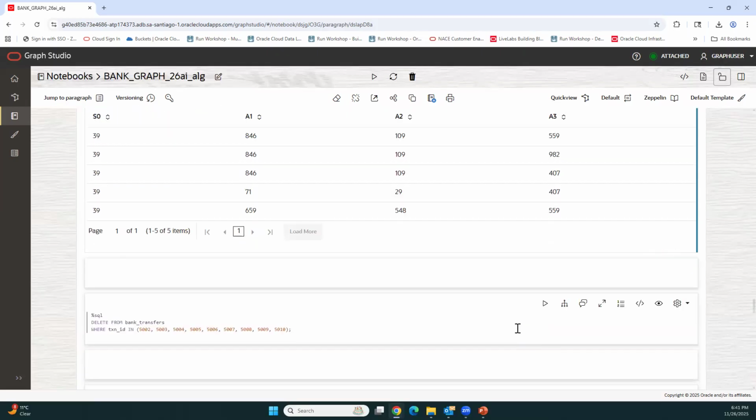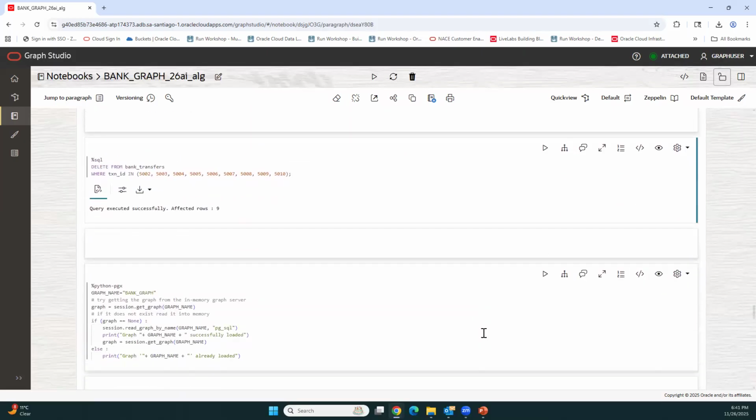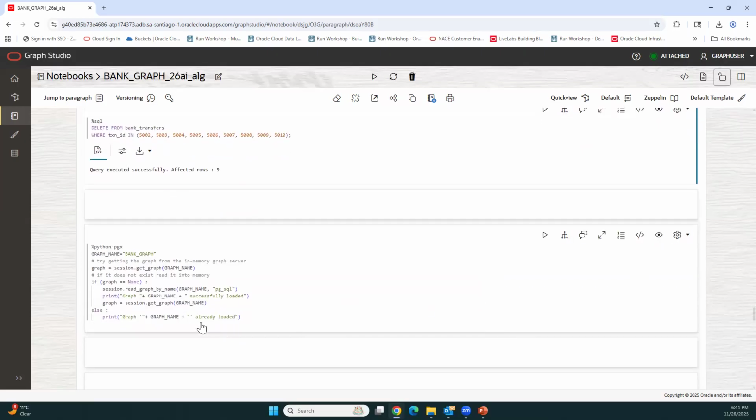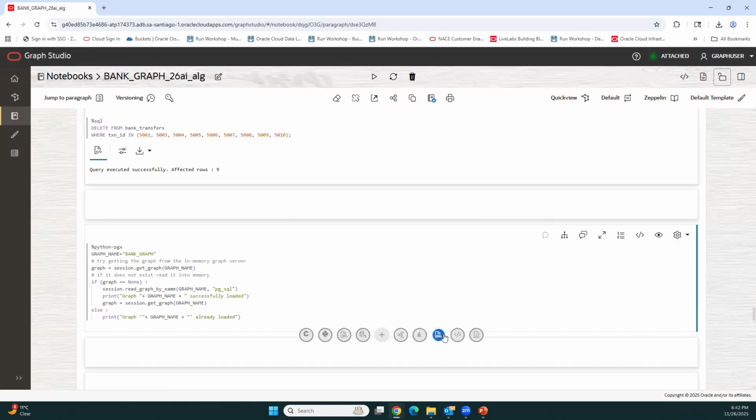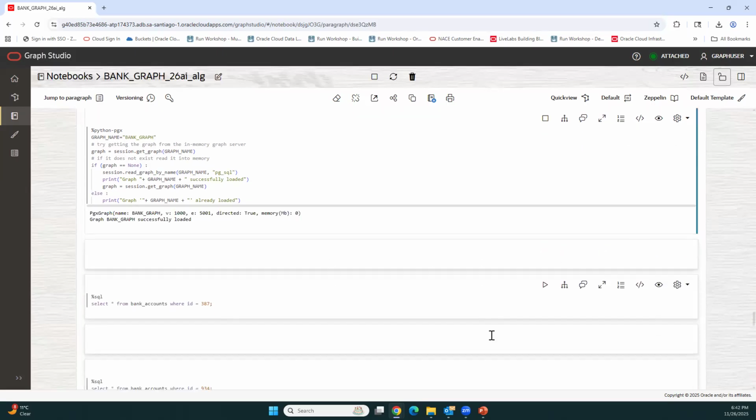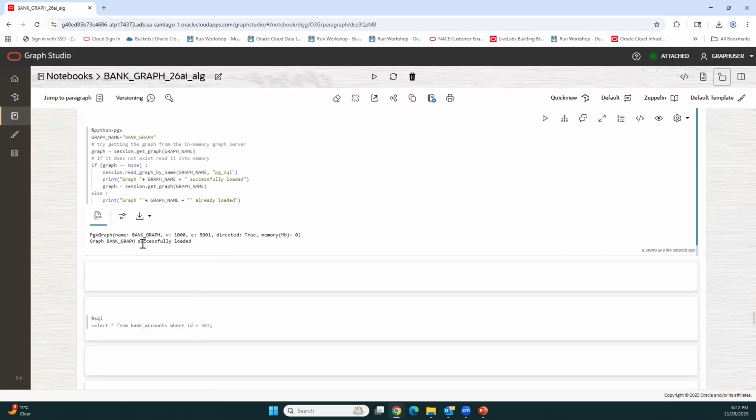Let's undo the changes and delete the newly inserted rows. Query executed successfully. Now we are going to run our first Python PGX paragraph, which uses the built-in session object to read the graph into memory from the database and creates a PGX graph object that handles the loaded graph. PGX graph, bank graph successfully loaded.